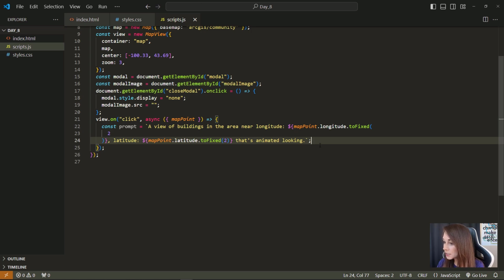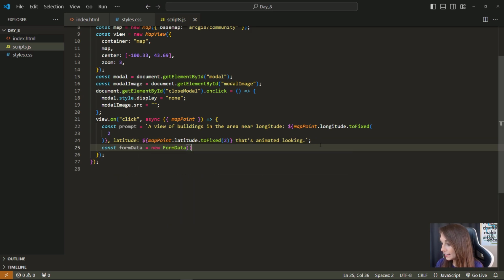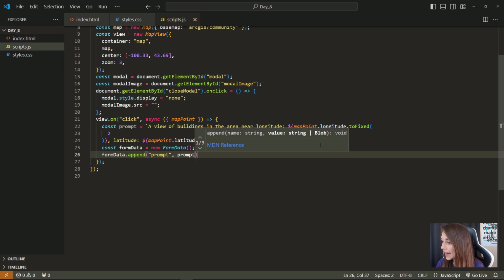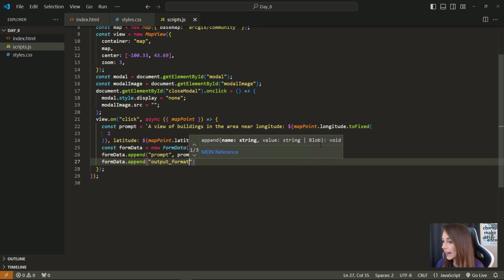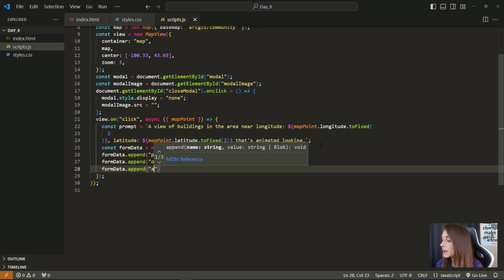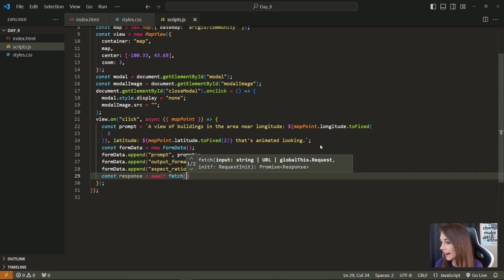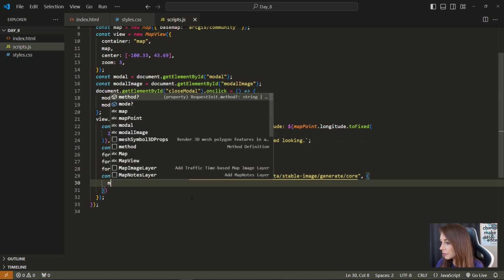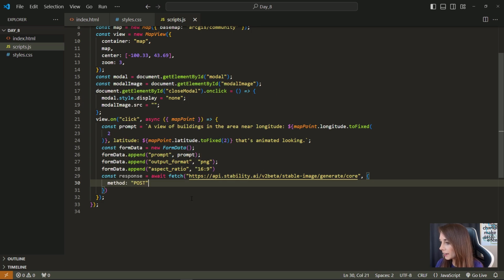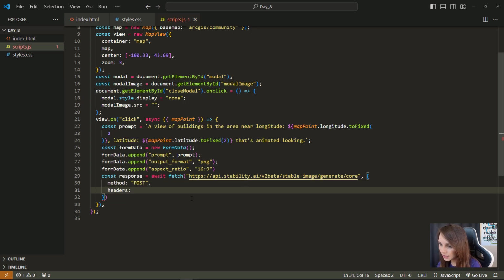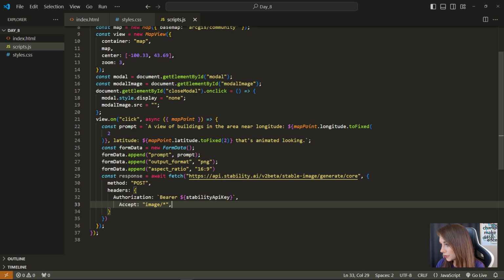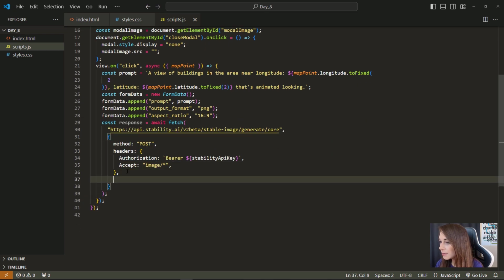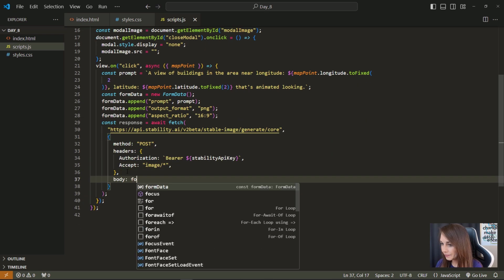Next, I need to send this prompt to the Stability AI API. And to do that, I'm going to use form data to package up the prompt and some additional parameters like the output format and aspect ratio. Okay, then I make a post request to the Stability AI API. I'll include the form data and set the required headers like the API key for authorization and the accept header to specify that I want the response in an image format.